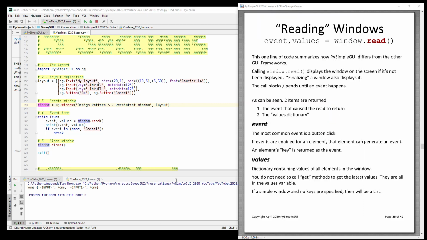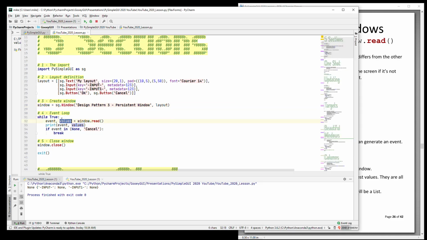One mistake that early programmers make, just because they're in the habit of doing it, is calling get methods. So here you would call a get method for this input, whatever. Don't do that, because with the values dictionary, you're given what those values are already. You don't need to call get in order to get those values.